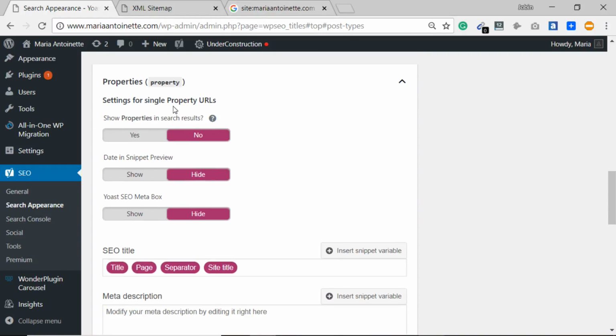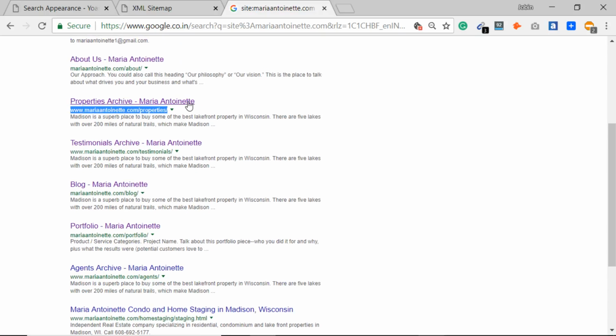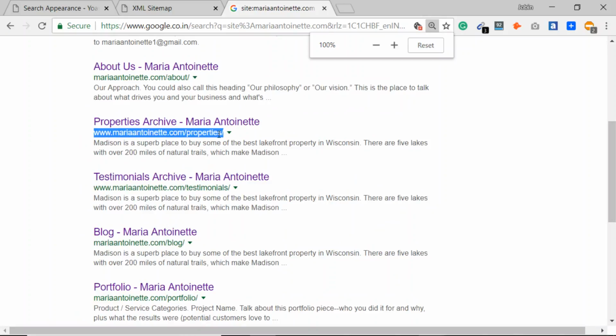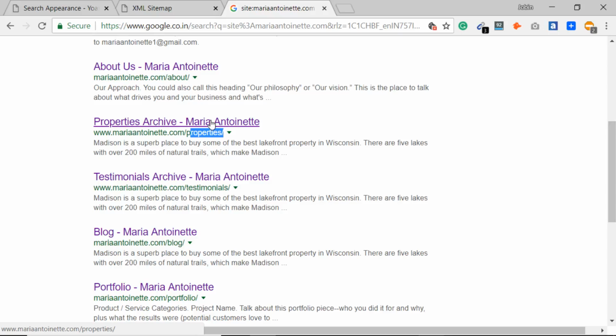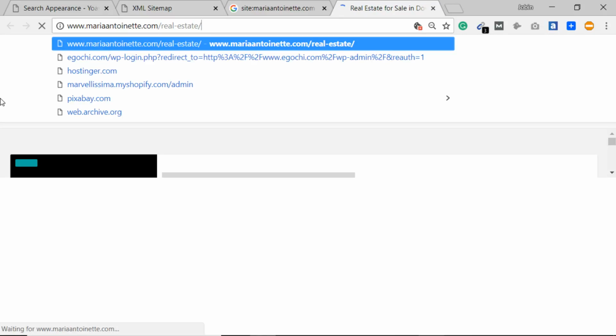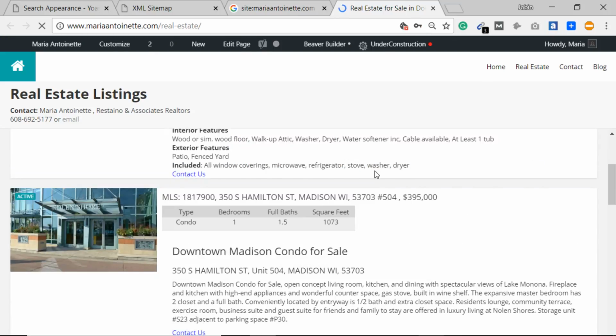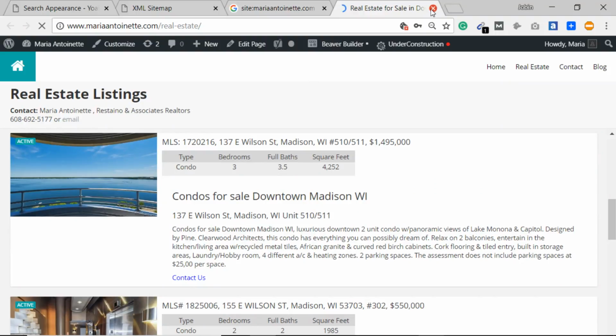So I don't want the properties page to show up, although what I've done for now is I've redirected it. If you see over here, when I click on this link, I don't know if you can see it, let me just make it a little bigger. Okay, so if you see over here, it says the website / properties, but when I open the website, it does not go to that link. So I've also done a redirect. It goes to the real estate page, because that particular page is a 404 page. Okay, so it lists all the properties over here, which is a good thing to do.